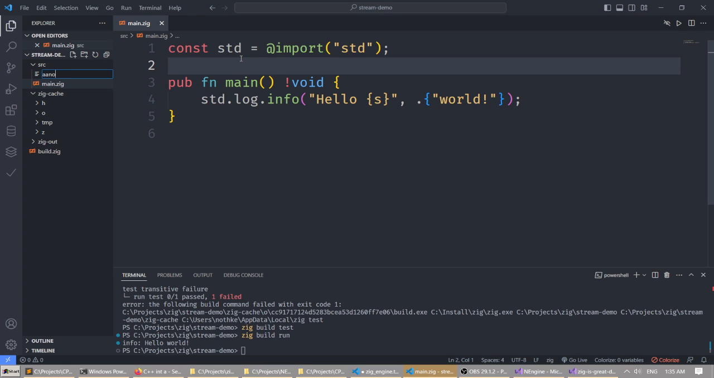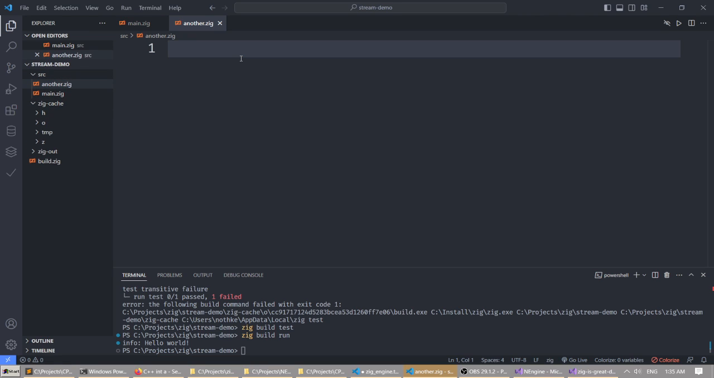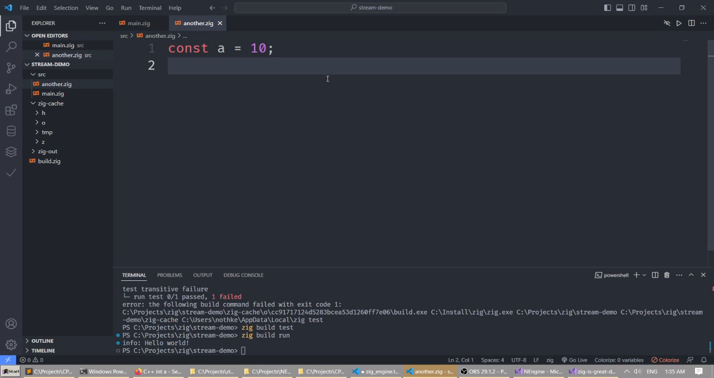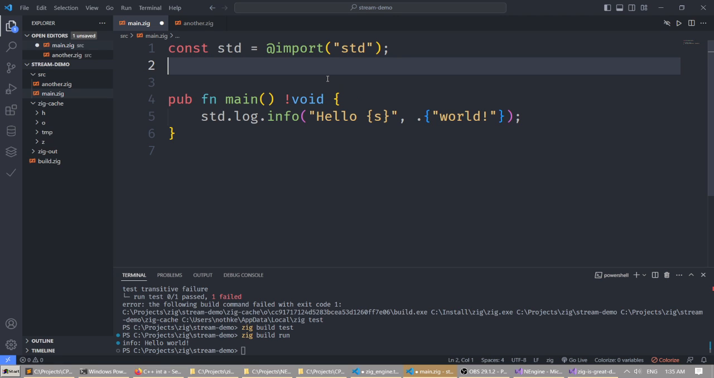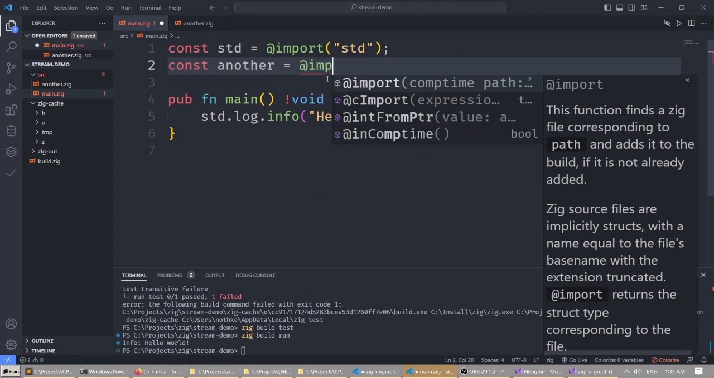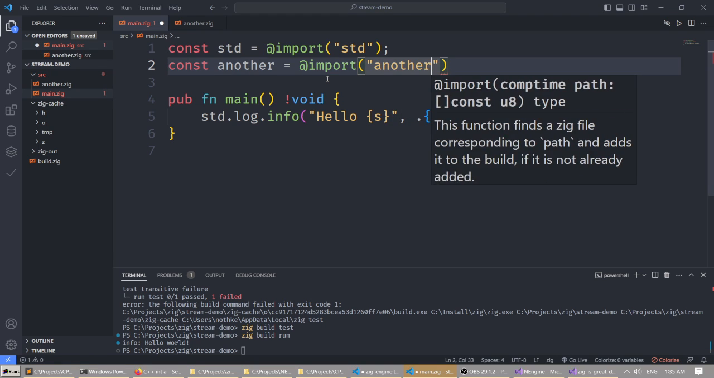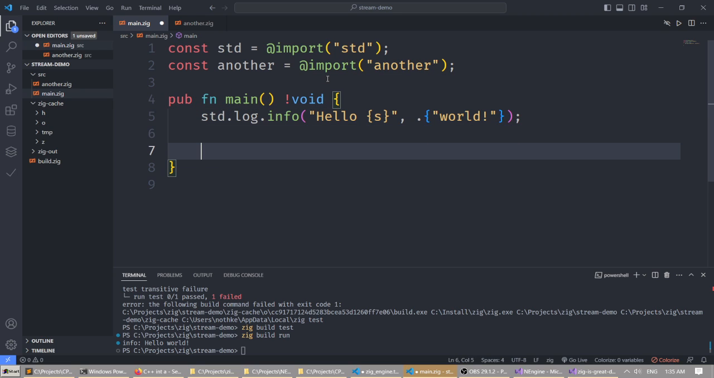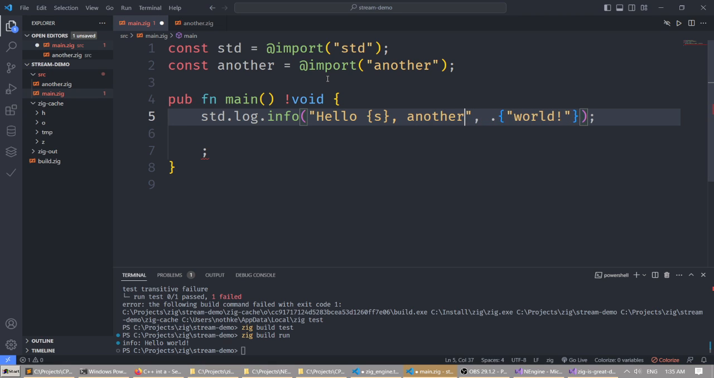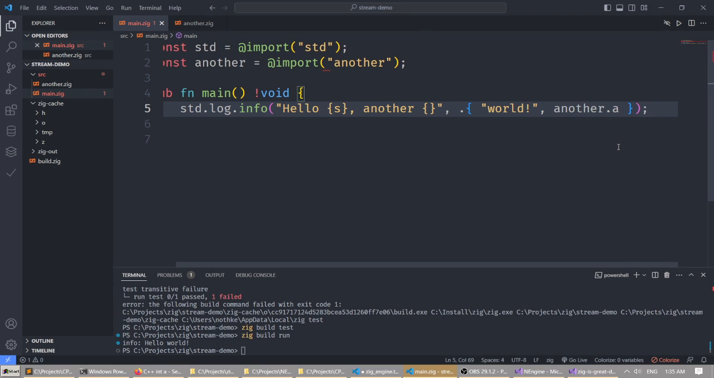Let's just call it another.zig. And I had something in it, for example, some const a = 10. Is this going to work? I have no idea. Let's see. So if I say const another equals import another, then I can access a through it. Is this going to work? Let's see. I'm going to add a new parameter, like this. Is this going to compile? Let's see.